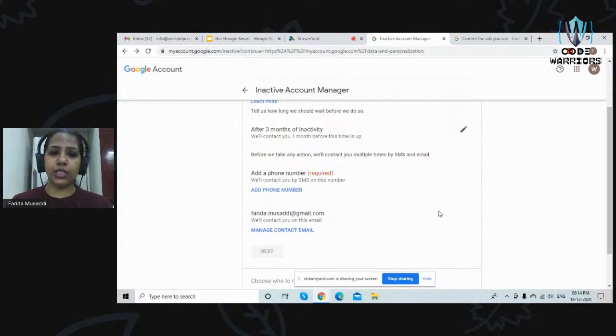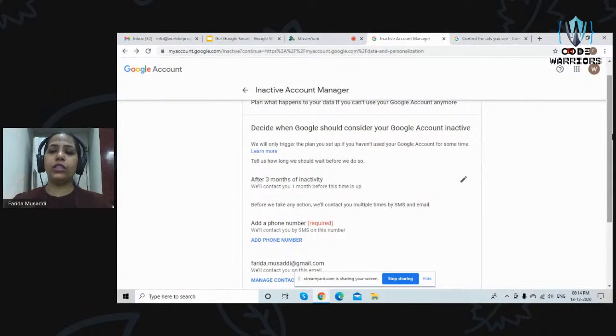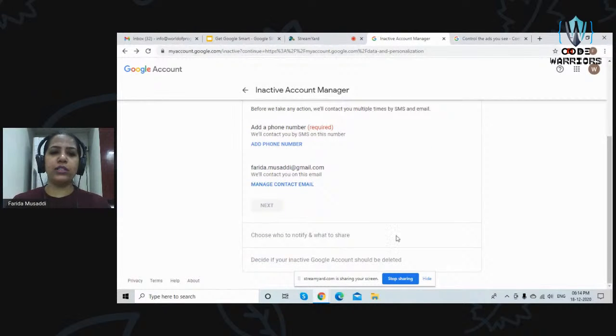Now, before making your account inactive, again, Google will do multiple actions. So what they will do is they will try contacting you. The first thing is they will contact you on the given phone number. So if you provide a phone number, they will keep sending you SMSs and emails on the desired contact number or the contact email in order to get in touch with you.